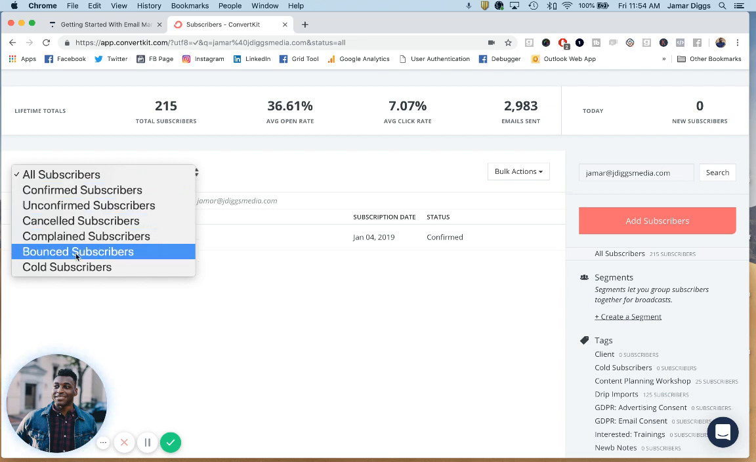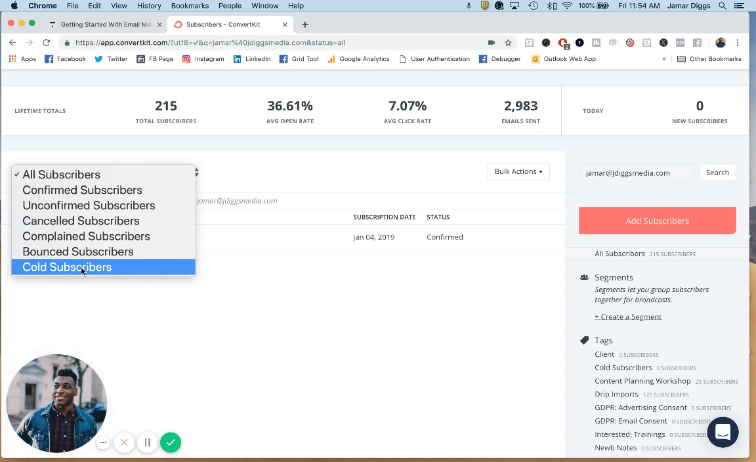The ones that are bounced, meaning that there was something going on with the other email service provider where it will not accept your message to them. And then any cold subscribers, so those ones that are pretty much inactive, those people that have not answered an email from you or have not opened any of your emails in quite some time. So I like to pay attention to those ones.